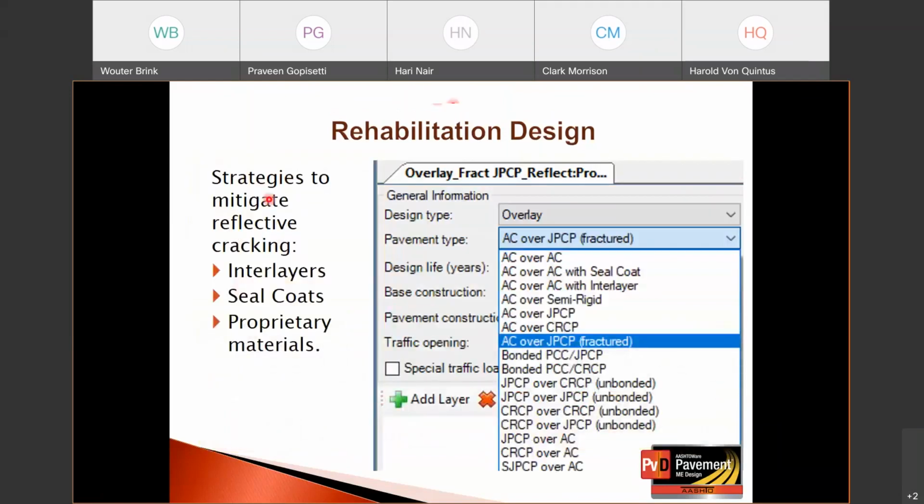So I'm going to move on to the last part of the presentation. I'm a little bit over time. Strategies to mitigate reflection cracking. There are different strategies that can be considered. Interlayer seal coats in Pavement ME. This is a screenshot from Pavement ME.